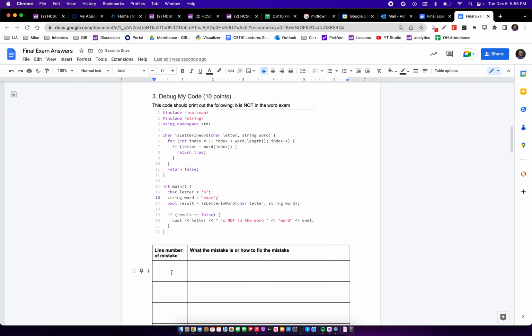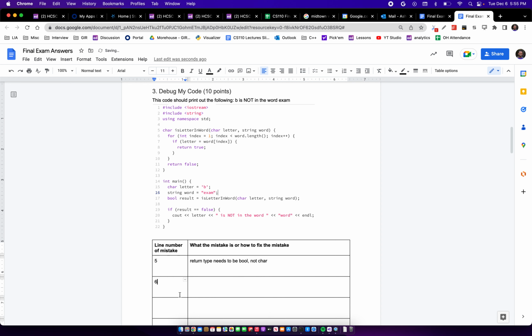Debug my code. So first mistake, line 5. We're returning true or false, so return type needs to be bool, not char. Next mistake, line 6. Again, iterating through strings is similar to iterating through arrays. We start the index at 0, not 1. Line 7, this was the double equality mistake that students were making in the previous problem as well. Letter equals with 2 equal signs, word of index.